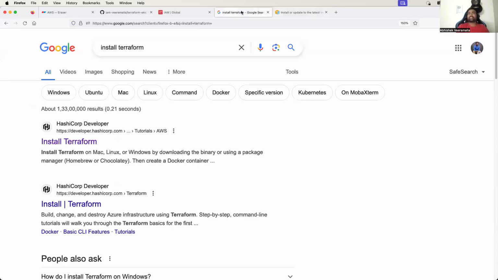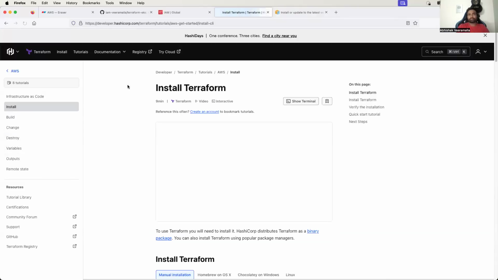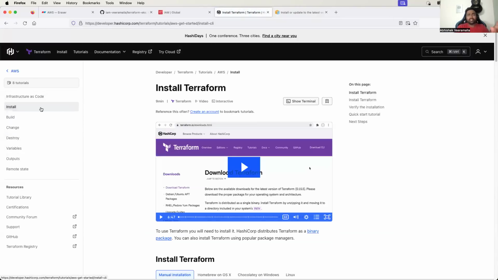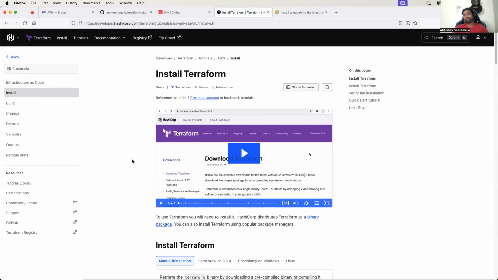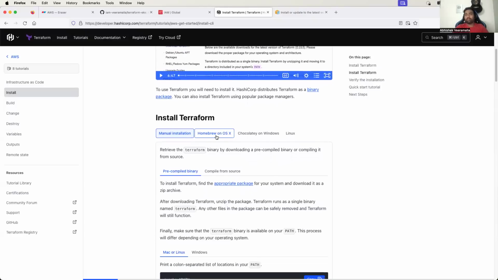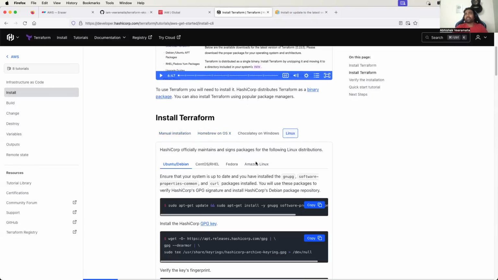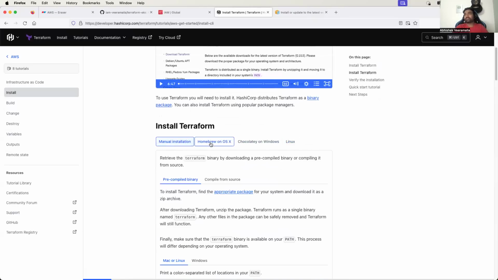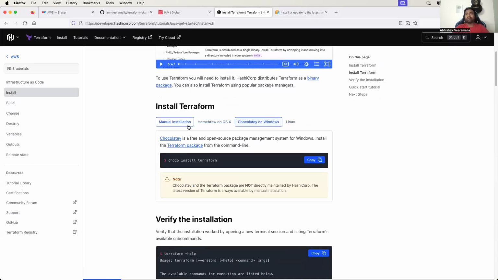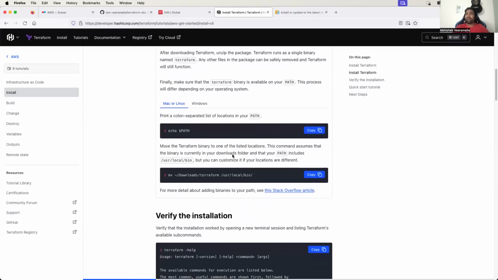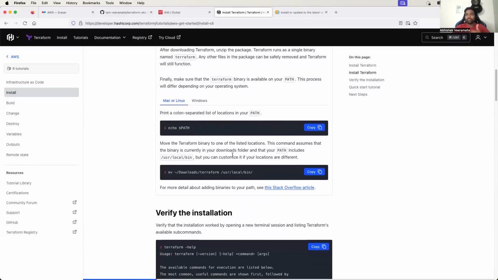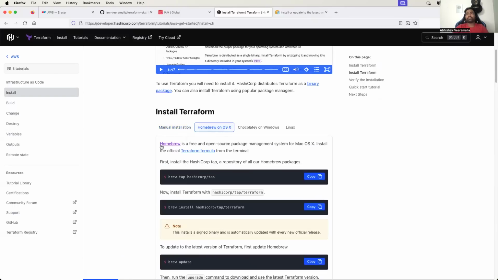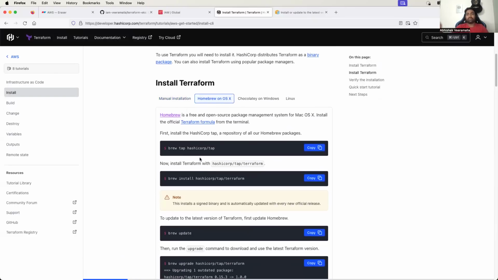For that, again, just search for install Terraform. Go to the HashiCorp developer site. To your left side, you have the install page. Just pick the operating system. Similarly, if you're on Linux, you have a set of commands to run. If you're on Windows, you can use Chocolatey, or you can also use the manual installation, whatever you feel is good. If you're on Mac, you have the brew commands, using which you can install Terraform.